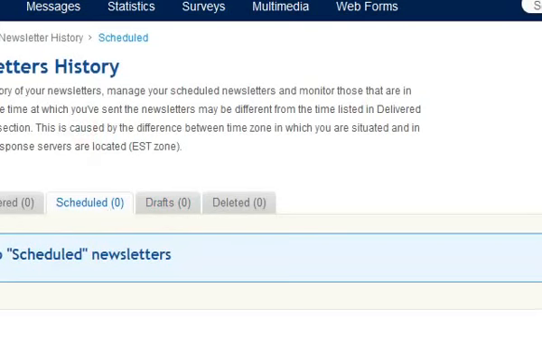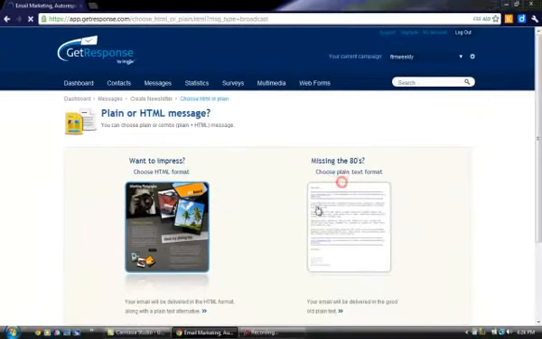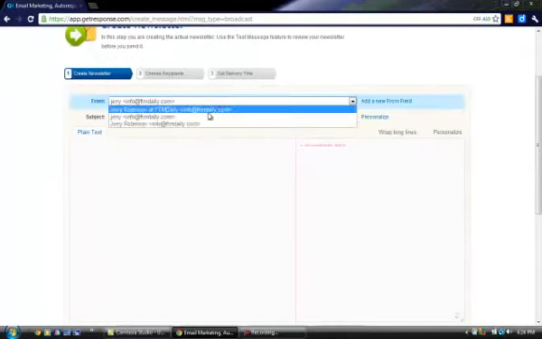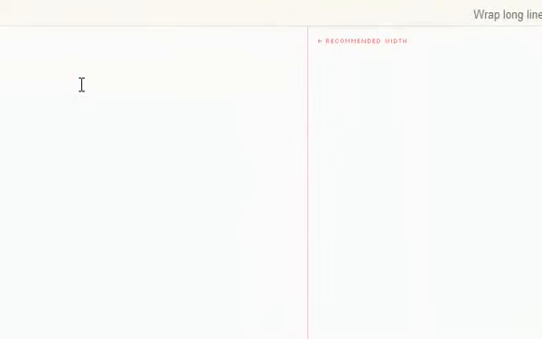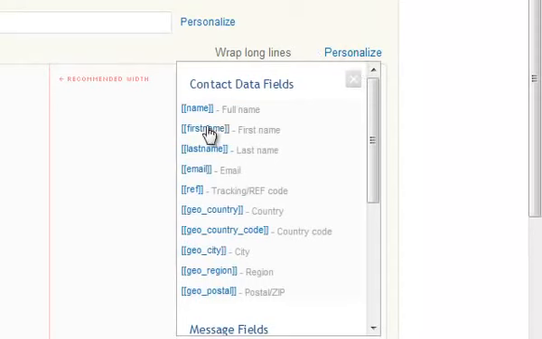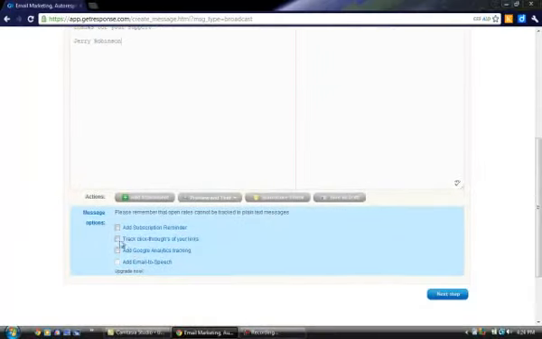And it looks like it did not save, so what we'll do is we'll just make this really quickly. We'll use the plain text. And we'll switch this to Jerry at FTM Daily, test. And then here we go. Hi, and we'll use the first name, comma, thanks for your support, Jerry Robinson. Okay, so now we click all these, and then we hit next step.